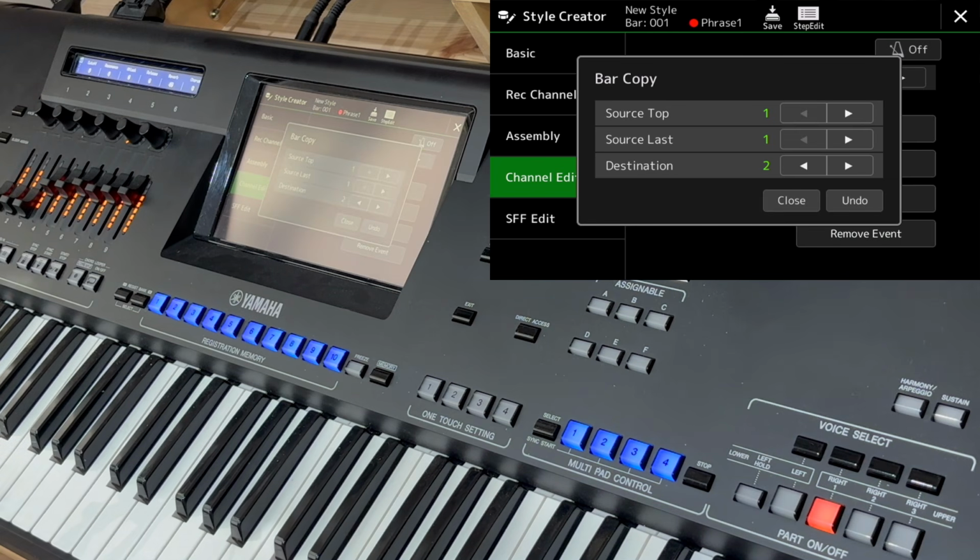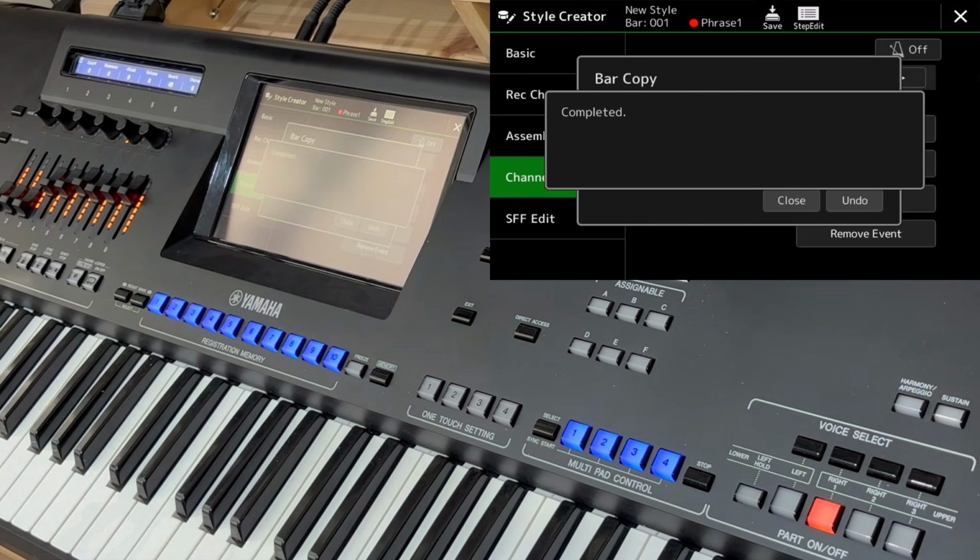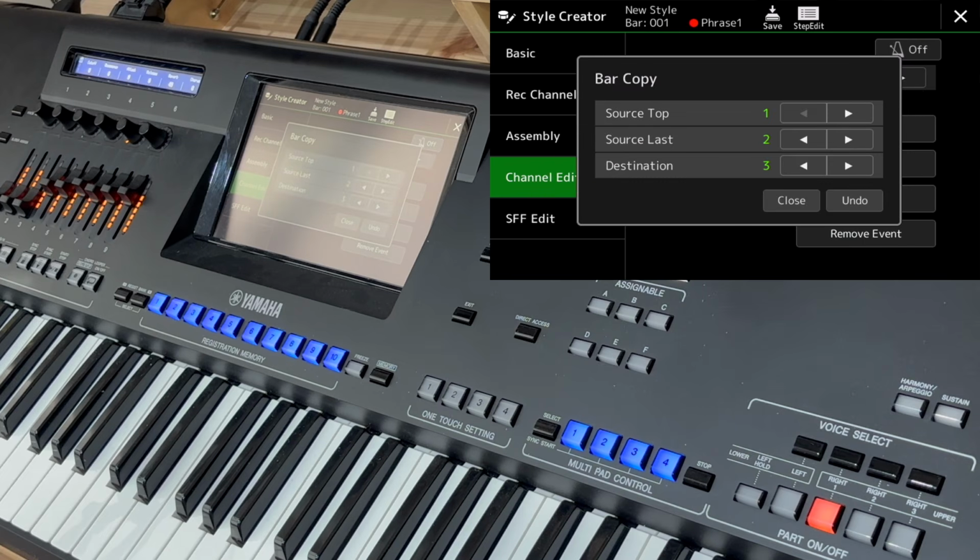If I then decide that I'd like the arpeggiated sound over all of the measures, I can either copy bar 1 and 2 and place that into 3 and 4, or I can take bar 3 and copy that to bar 4. Either way will work here. So I'll go with source top as 1, source last as 2, and destination as 3. That basically copies bar 1 and 2 and places a copy starting at bar 3. So bar 1 gets copied to bar 3, and bar 2 gets copied to bar 4.